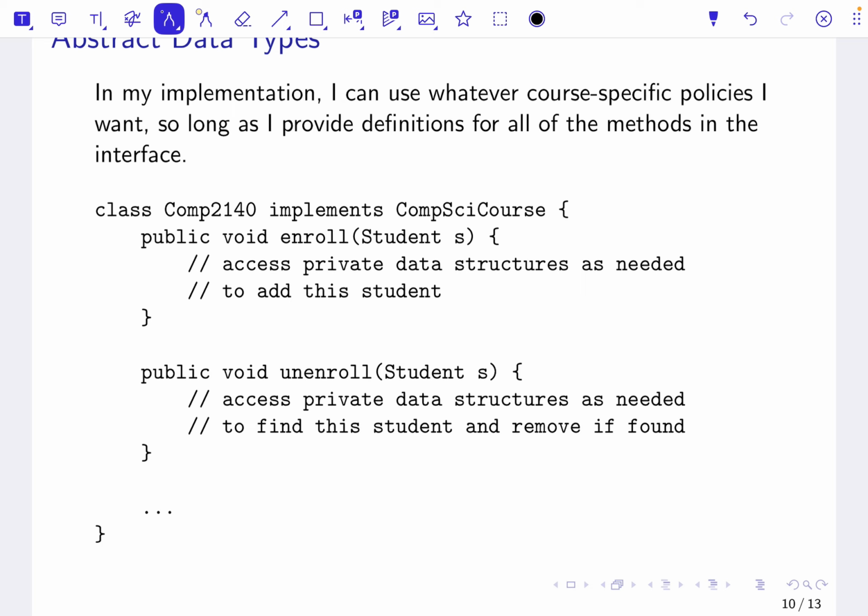So when you're implementing an ADT to make an actual object that does the stuff that the ADT describes, you would implement its interface. In this case, making a Comp 2140 class that implements the comp sci course interface. We would write specific implementations of enroll and unenroll.